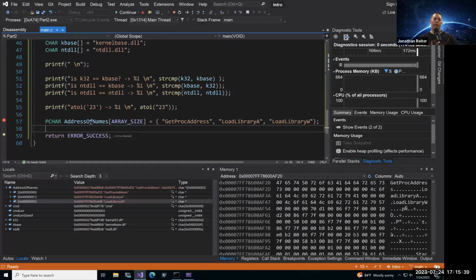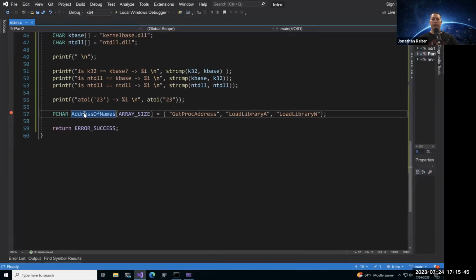Cool. So some other Windows internals things right quick while I'm thinking about it. Address of names is something inside of the PE image when it comes time to talk about export address tables. Okay, we'll get there. We'll get there in future parts.